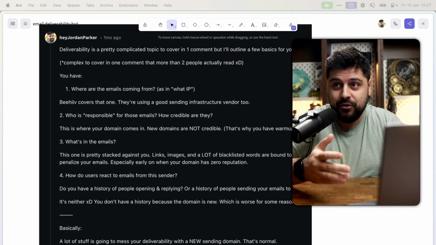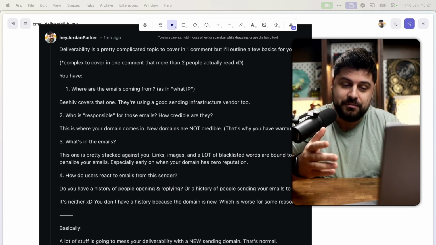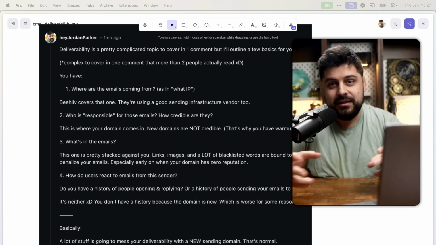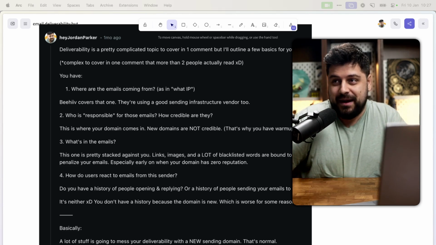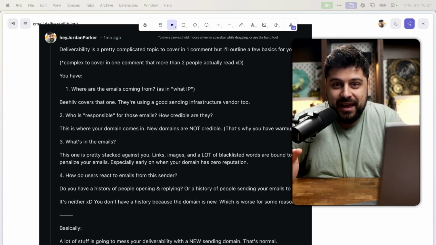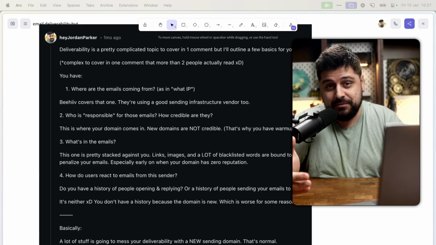And you should be getting your emails in the inbox because emails are the best way to increase customer LTV by any measure of the imagination. And you want to do that if you want to run a creator business that's actually profitable.